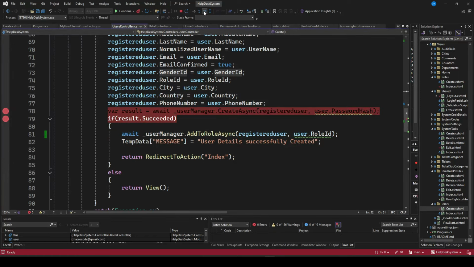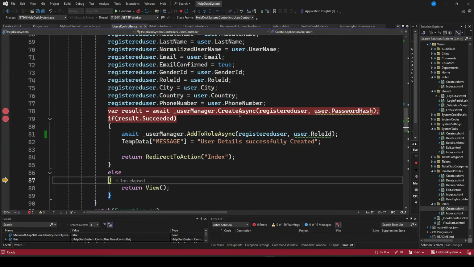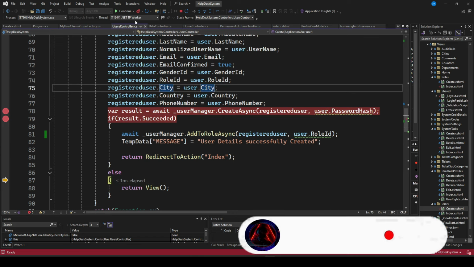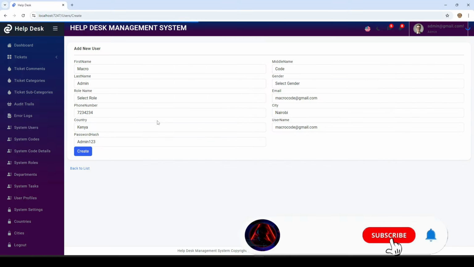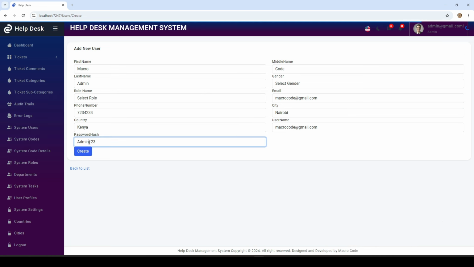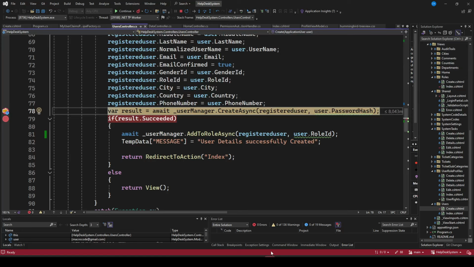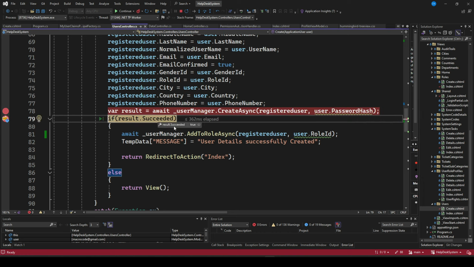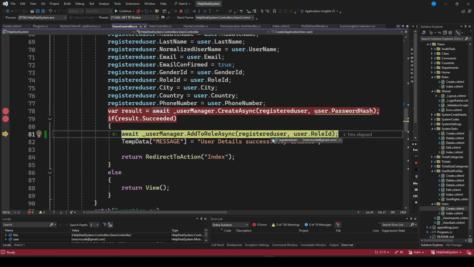So if we just come down here, you realize that this has not been created. Why? You see the issue with the password. Password requires non-alphanumeric characters. So let's just add at here. Then if you create, and you can handle those errors, guys. So if I proceed here, you realize that that has been created. And if we proceed, we have our user here.